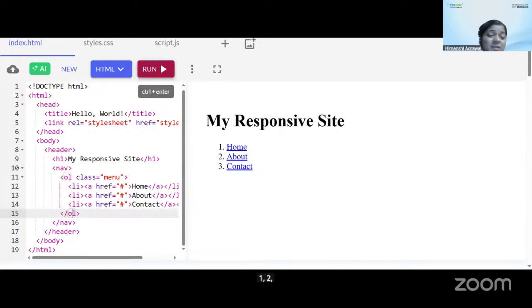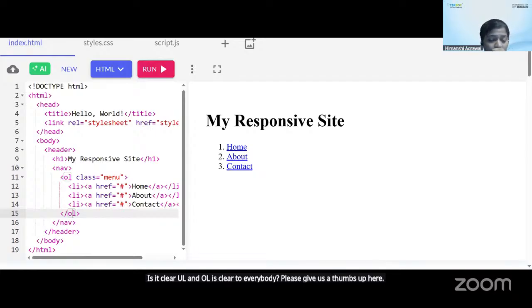1, 2, 3. Okay, this is in the numbering format. Is it clear? UL and OL is clear to everybody? Please give us a thumbs up here. Yeah. Thank you so much.